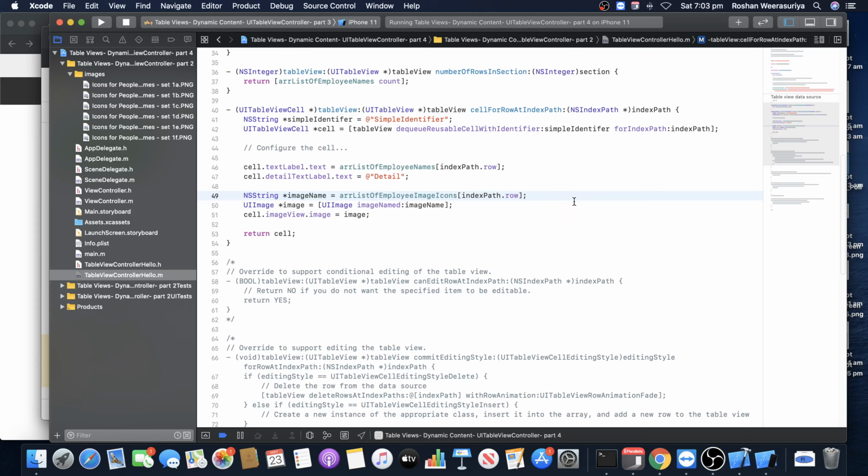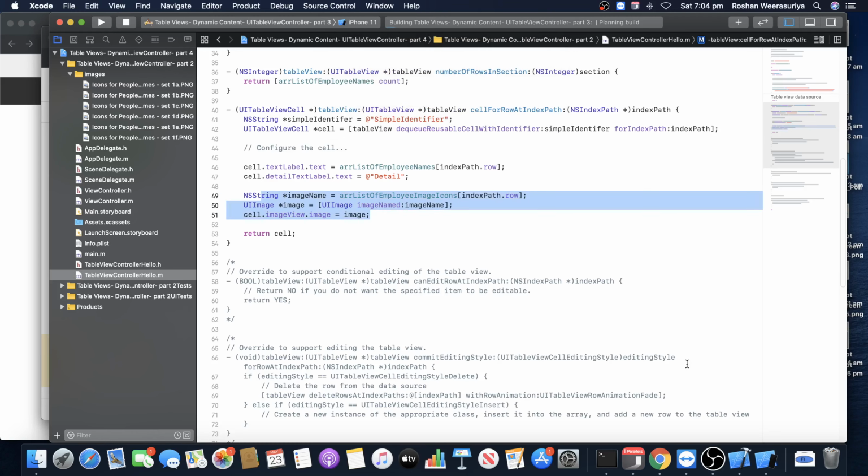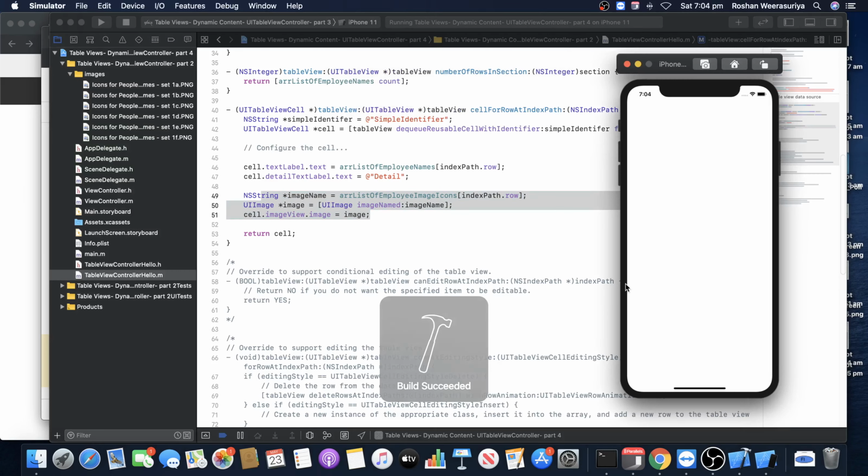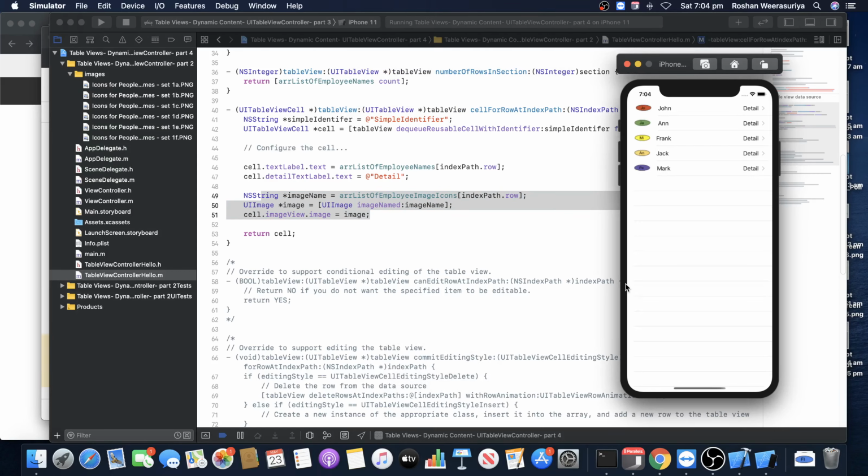So every time it's in that particular row, it will take the relevant image name from this array, place it in this variable, and it puts it here. So it's updating it dynamically, friends. If you run this now, you should see that it gives different images. See, it's working. Awesome, friends. So this is how you would add an image into a table view. Okay, let's see what's next, my friends.